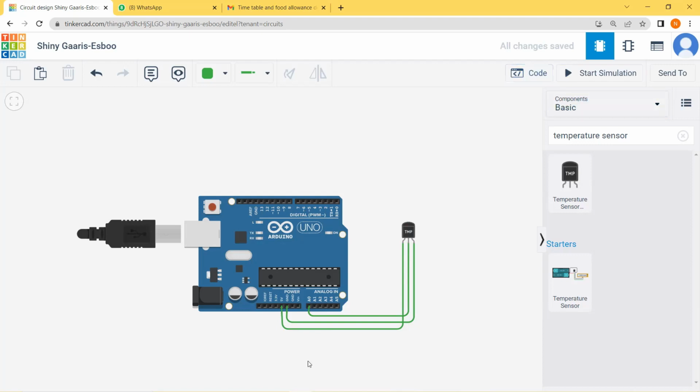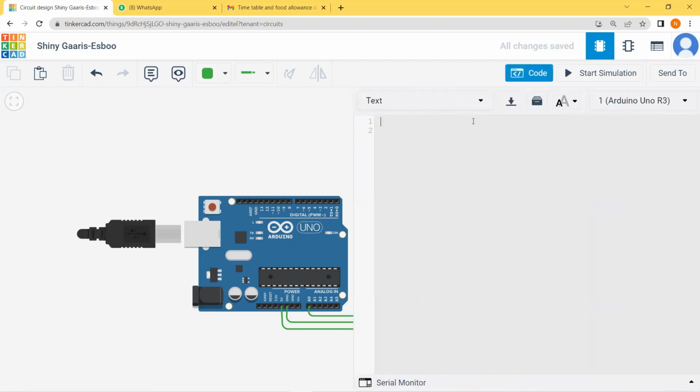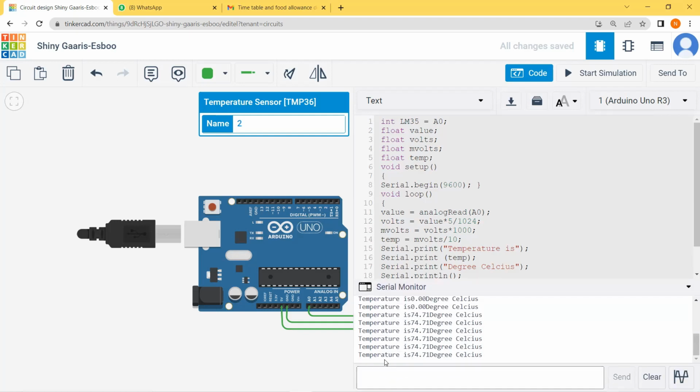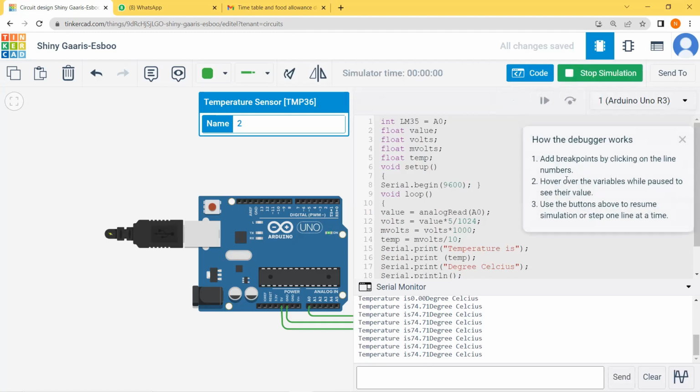Now we have to go for the program. So for the program, I will go to the code section. Then here I will just copy and paste the program which we have just discussed. After this code, you have to select the serial monitor. And once you select the serial monitor, you can see the display values. Temperature is 74.71 degrees. Let us say I am starting the simulation. And it is starting at 74.71.